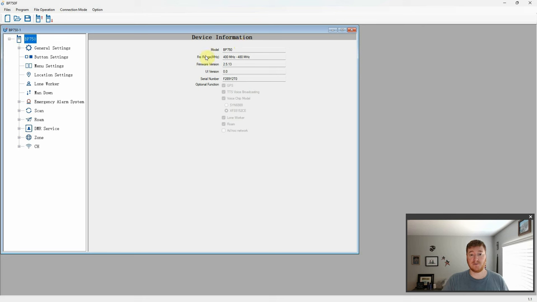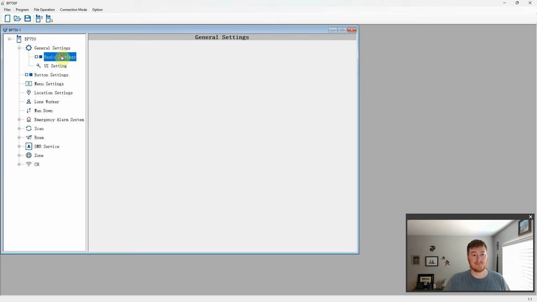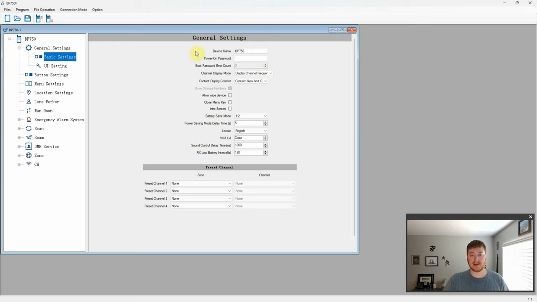We have our model number, the frequency range of the radio that we have, firmware, UI version, serial number, and then these are the optional features. You can see everything here is checked except for ad hoc, which is not initialized on this radio. So we have our basic settings, password, display functions, battery modes, voice, receive, low battery intervals.